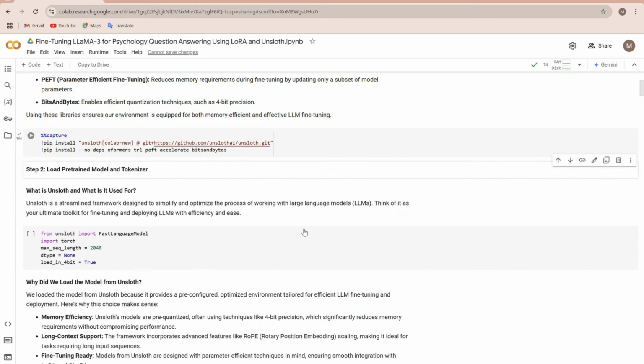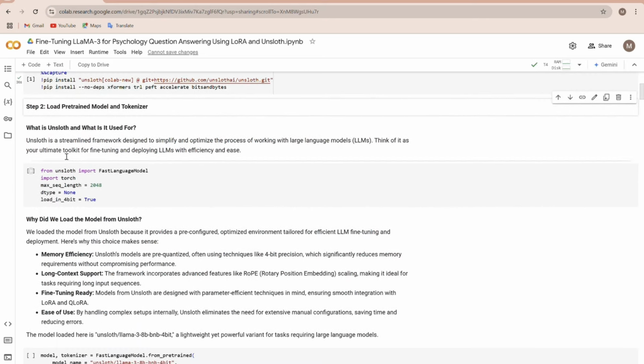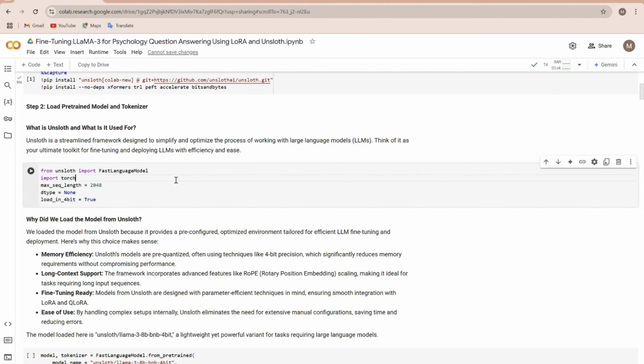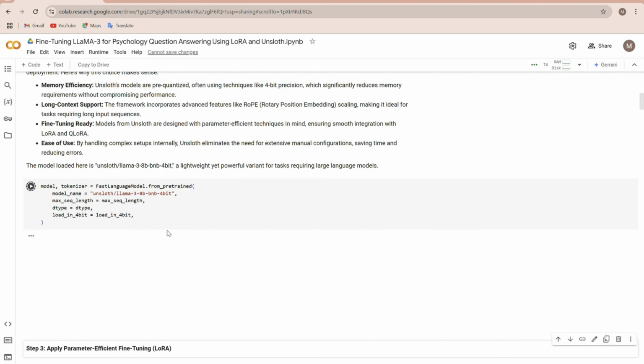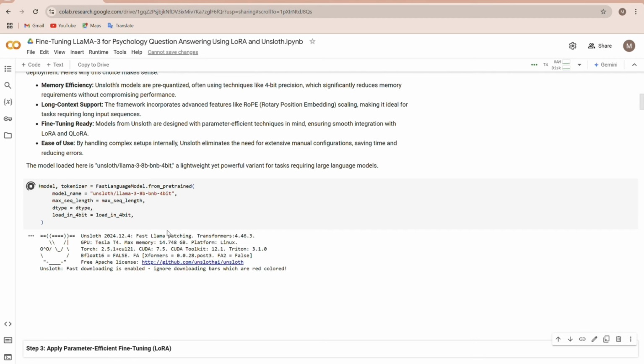Let's load the model. Here, we'll be using Unsloth, which is a framework designed to simplify and optimize the process of working with large language models. We'll be loading LLaMA-3 8B 4-bit. This is a smaller, lighter version of the LLaMA-3 model. You can of course pick any other model to work with. Notice the load_in_4bit equals True flag. This enables 4-bit quantization for the model during loading, which reduces memory usage while maintaining strong performance, making it more efficient for our resource-limited setup.